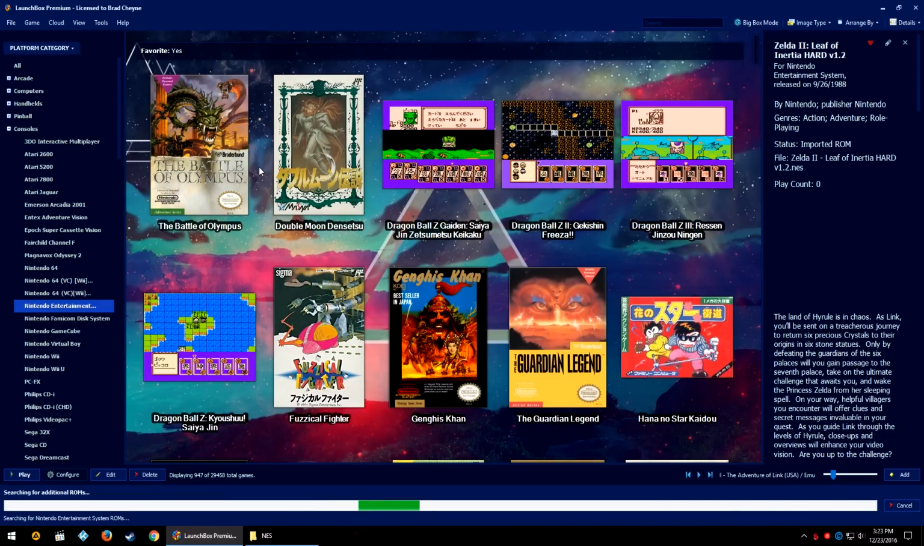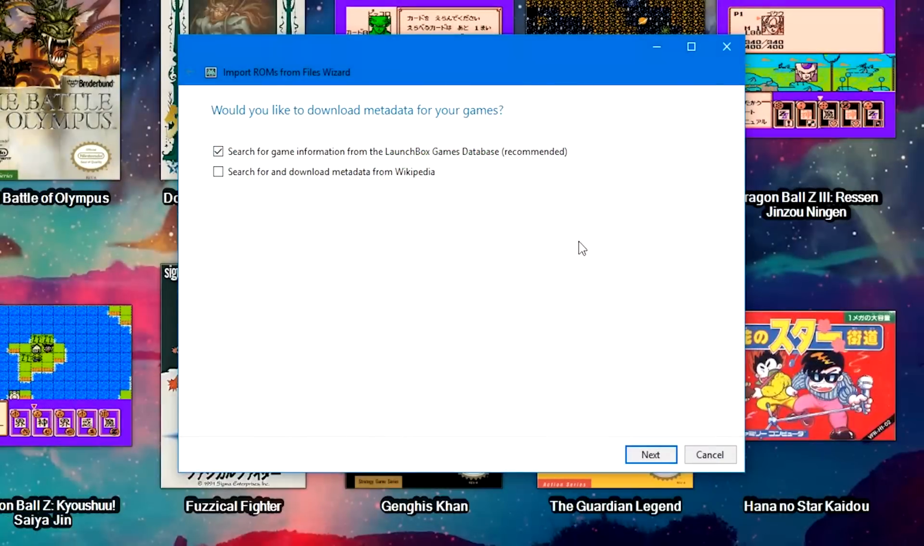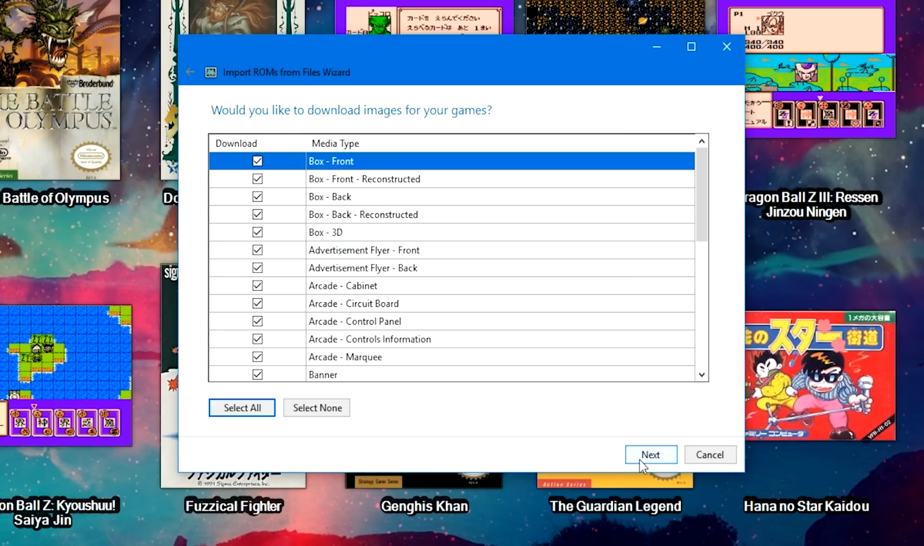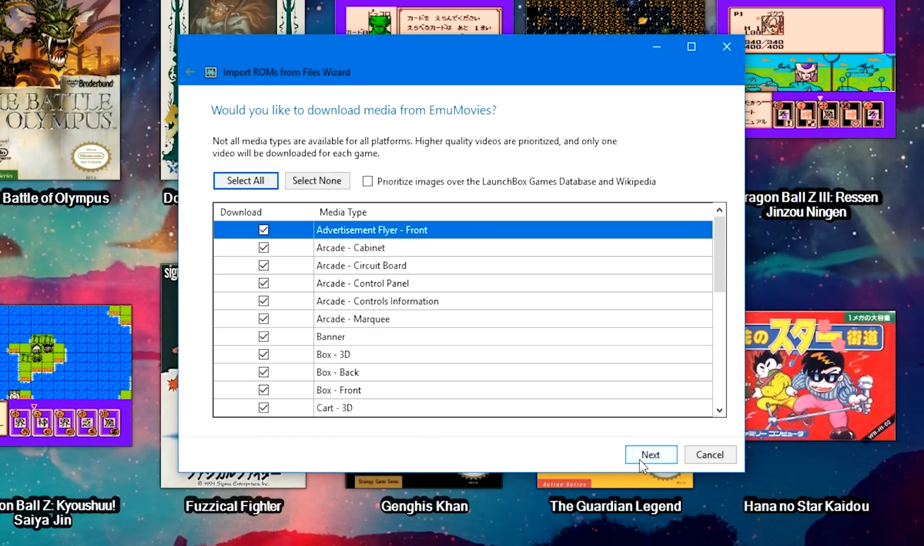So Windows wouldn't let you put the same game in there with the same name anyways, so LaunchBox only takes note of the differences in names, sees if there's anything out of place or anything new, rather, and then goes from there. Once that is done, the import wizard will pop up like it normally would, but just several screens in, so that we're going to make sure that the LaunchBox Games Database box is checked. We're going to download all the metadata and media from the LaunchBox Games Database. It's going to log you into Emu Movies, and I'm going to leave all these boxes checked.